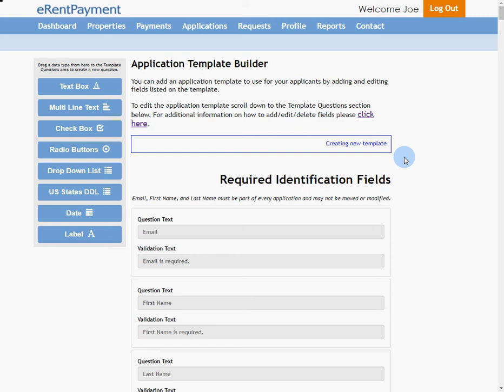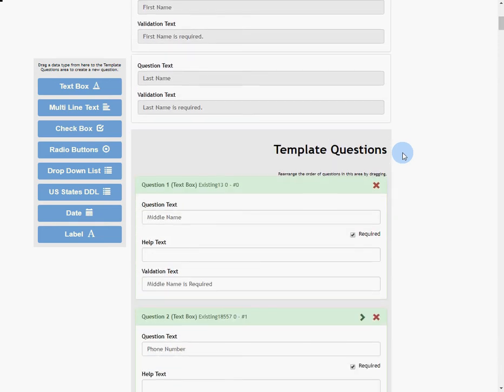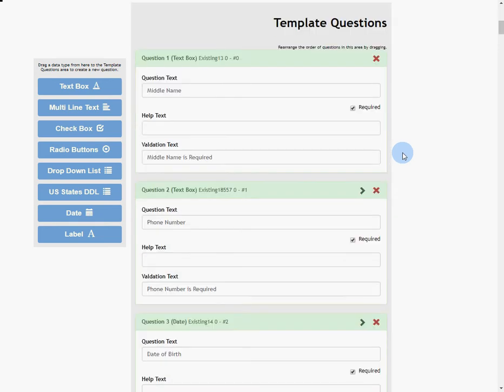When you first enter the page, scroll down and you'll see the email, first name and last name questions. These are required on every field, so you can't remove these or modify the questions. If you continue to scroll, the template questions is where you can add fields, remove fields, or modify any of the existing fields on the template we provide.